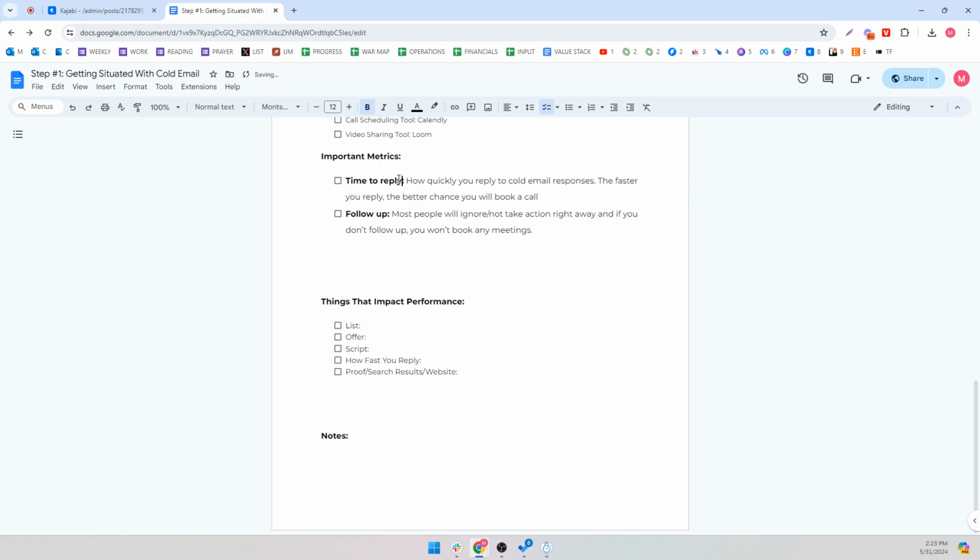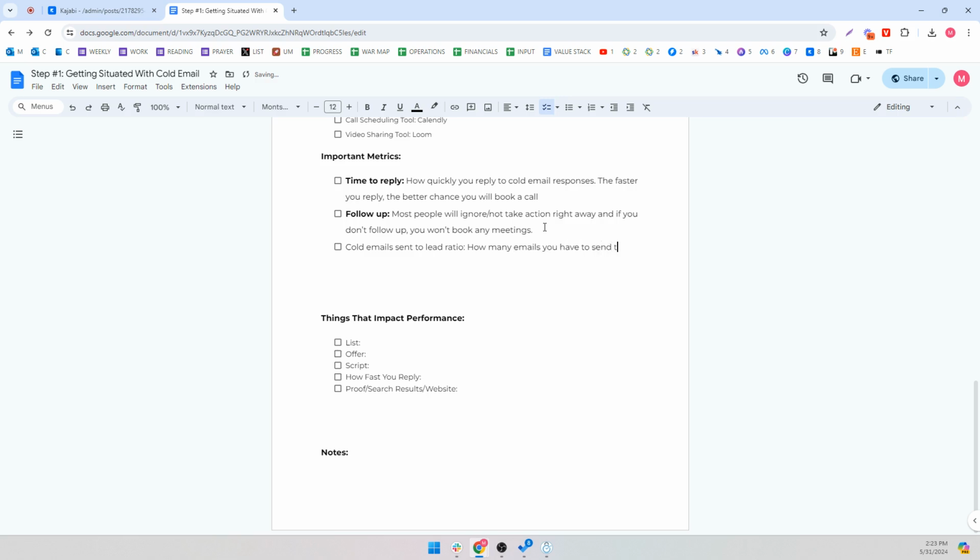Time to response, time to reply. Either one will be good. Cold emails sent to lead ratio: how many emails you have to send to book one phone call or one meeting. The lower, the better.